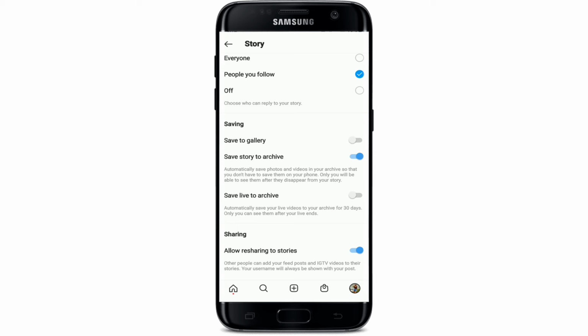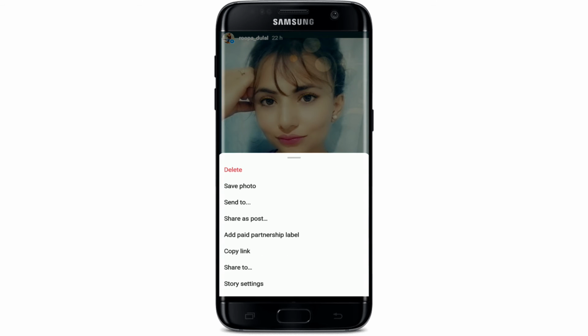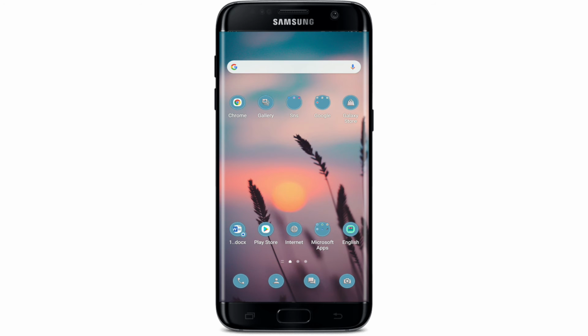Remember that only you will be able to see them after they disappear from your story. You can also download stories right when you make them by pressing the More button at the bottom right and tap on Save Photo. That was how you can easily save and archive your stories on your phone.